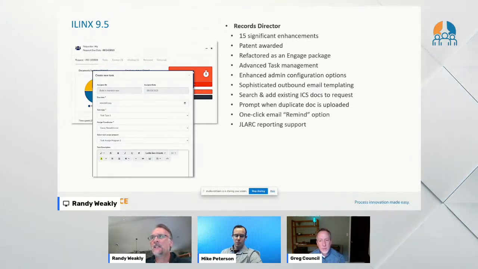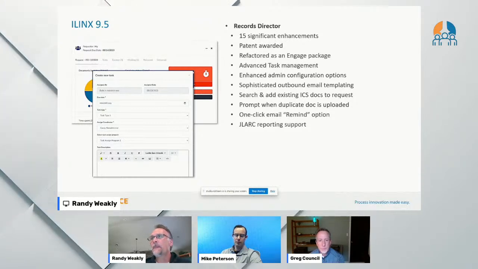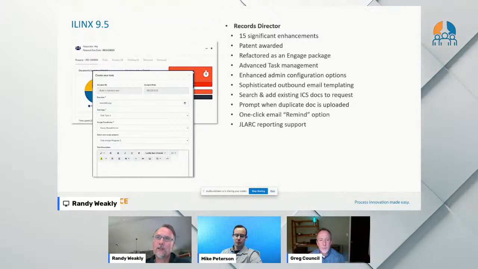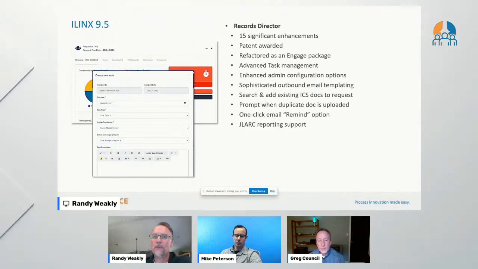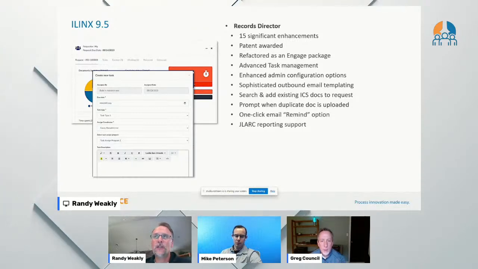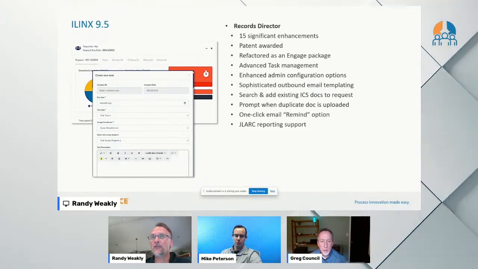We've added advanced task management, so you have a flexible interface to create tasks for these records requests as they're processing. The ability to search existing content in Content Store and bring those into a request. And we've got some really slick duplicate detection. So if you're adding a document that has already been released as part of a previous records disclosure, then you can choose to use that. So you don't have to go through the review and redaction process again.